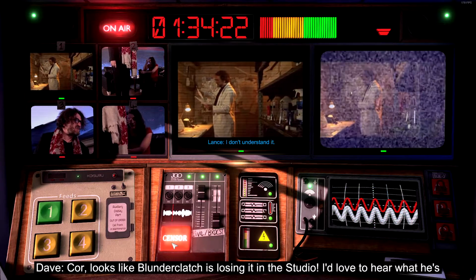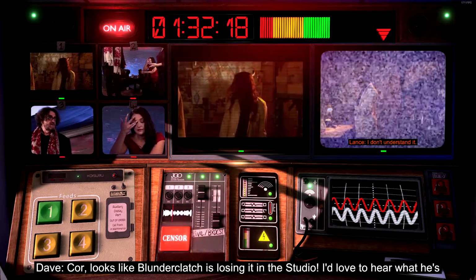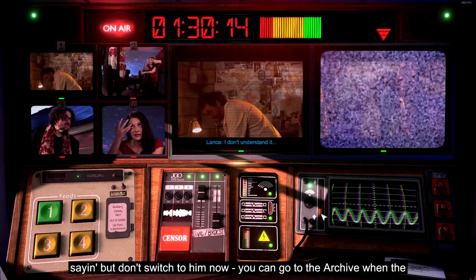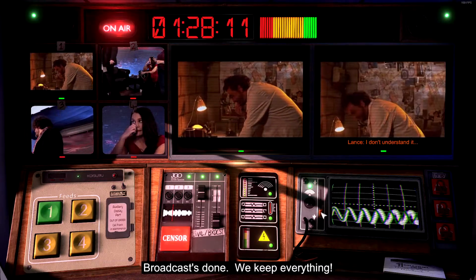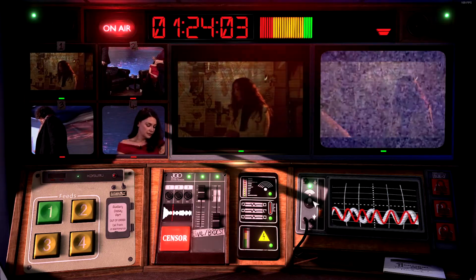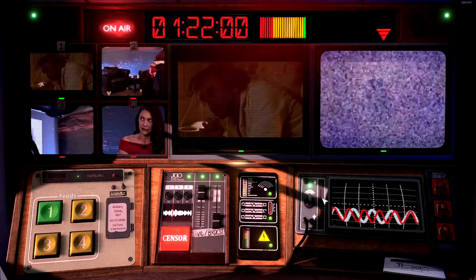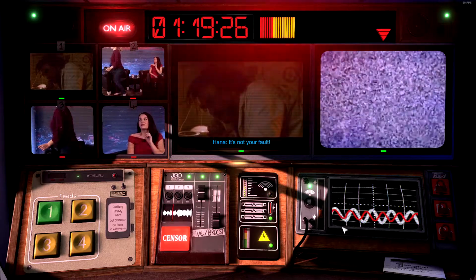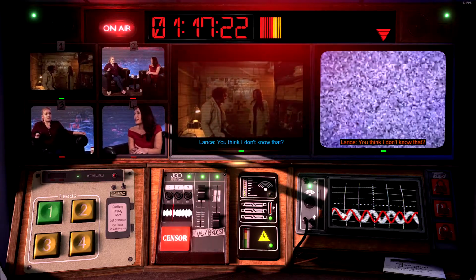Looks like Blunderclatch is losing it in the studio, but we ain't got time for that now because there's more interference coming in, and this time it's a bit trickier. When you need to adjust the height or the width of the wave, hold down middle mouse and move the mouse around. You think I don't know that?